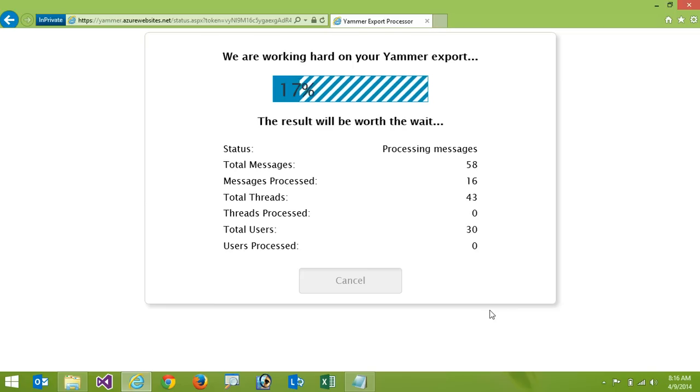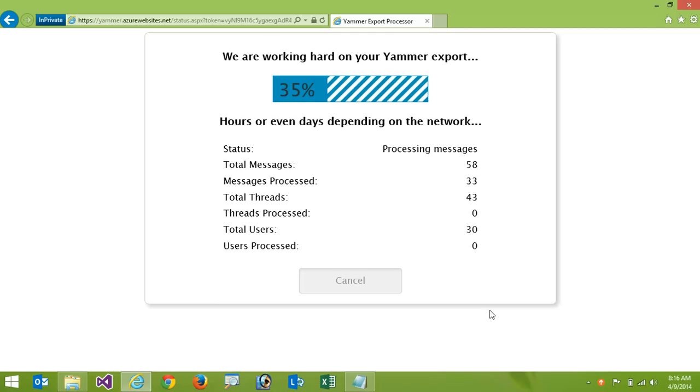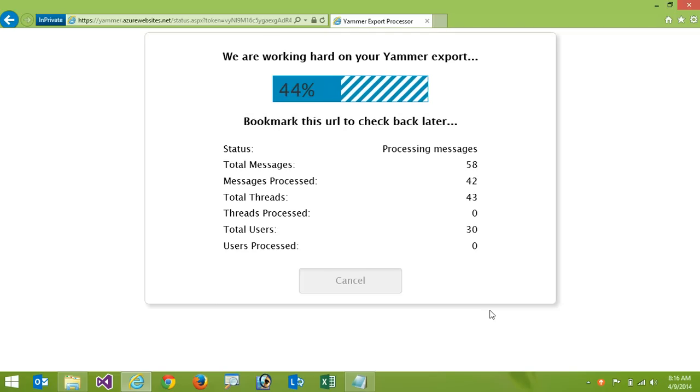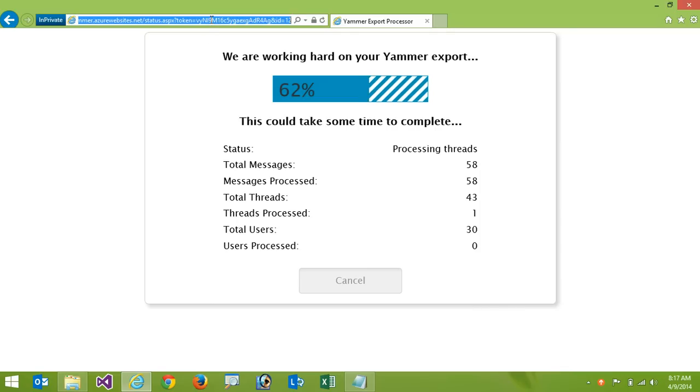For a large network or for a really wide time frame, maybe I want to do 2 years worth of data, it could take a significant amount of time. It could take hours, maybe even days, depending upon how much volume there is in your network. And so when it completes, if it is taking a long time, you can simply bookmark this URL and you can come back to it anytime.